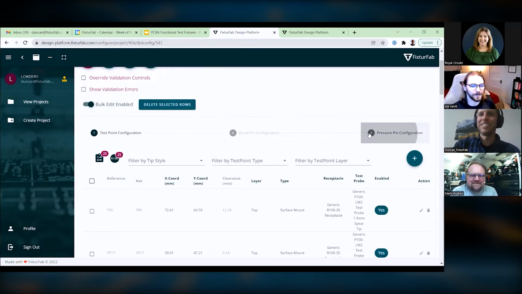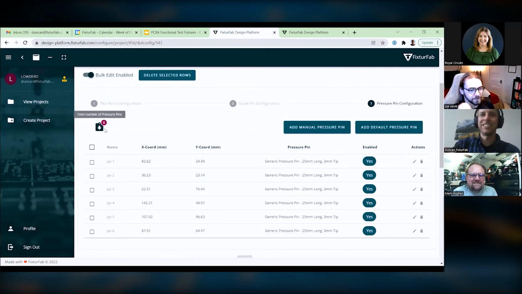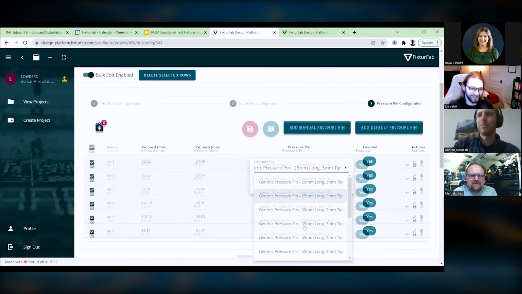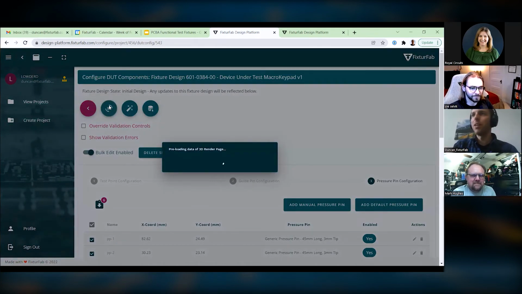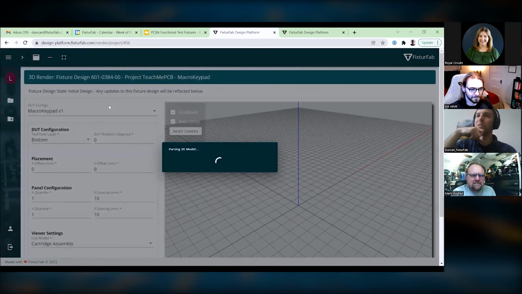So what you see right here in these receptacle and pressure pin drop-down menus is what kind of part you would like to populate there. And so we'll just save that, and then let's go generate a new render. And now the pressure pin should be longer so that they'll actually be the correct height within here. And the one bug is we shouldn't let you choose the wrong ones for this fixture size.